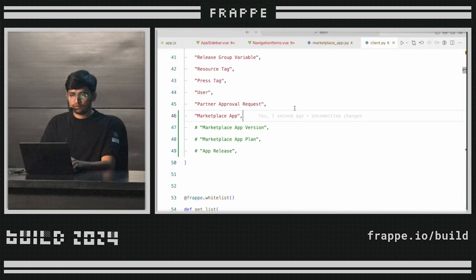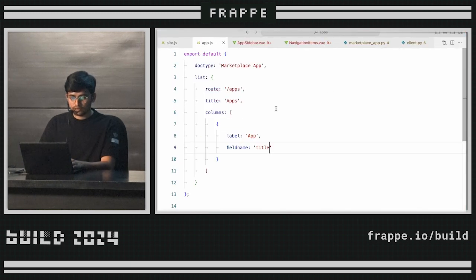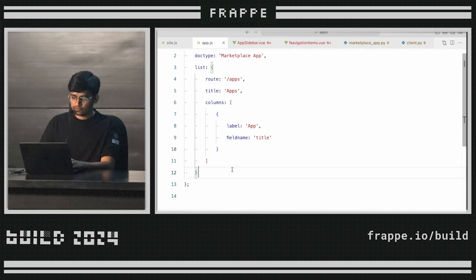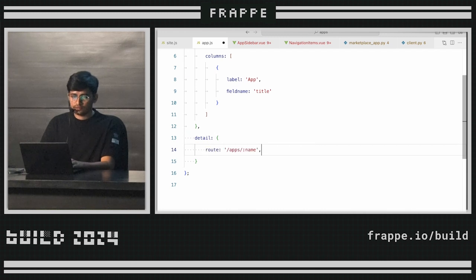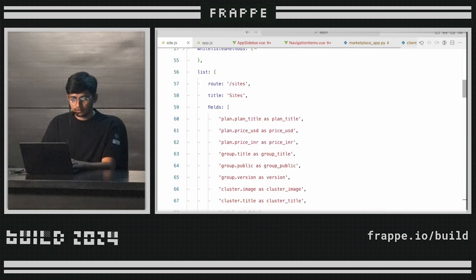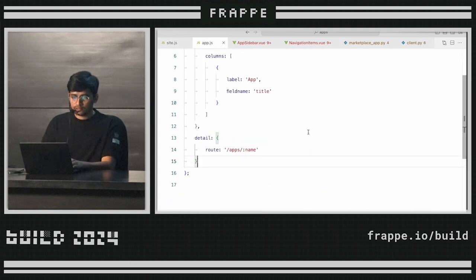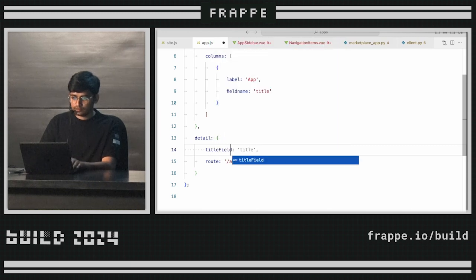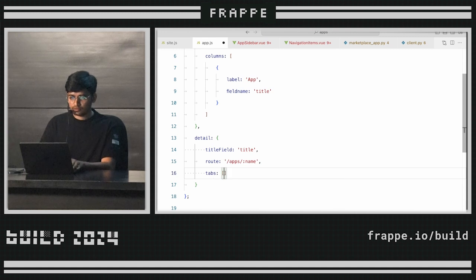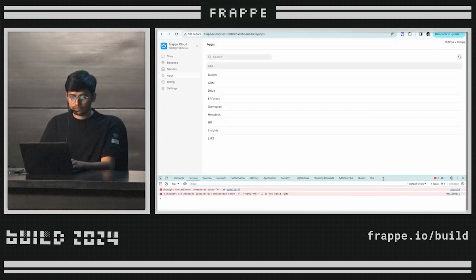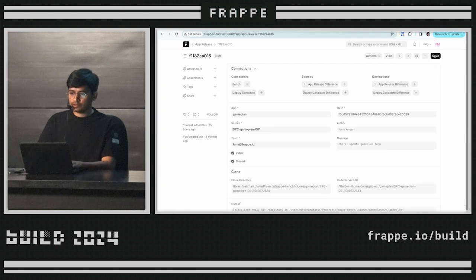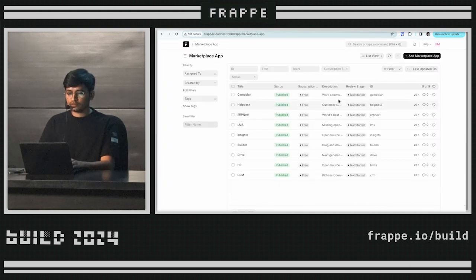Okay. So for the list to work, I have to also define the detail. Yes, that is what I want. And I'll also add title field. This should be enough. Yes. So now I can see the list of apps. These are being fetched from this doc type. I have some apps added.